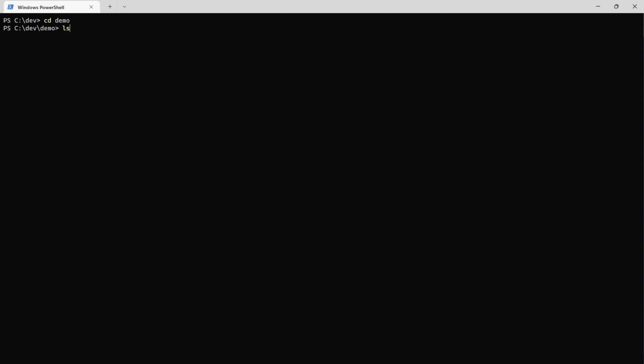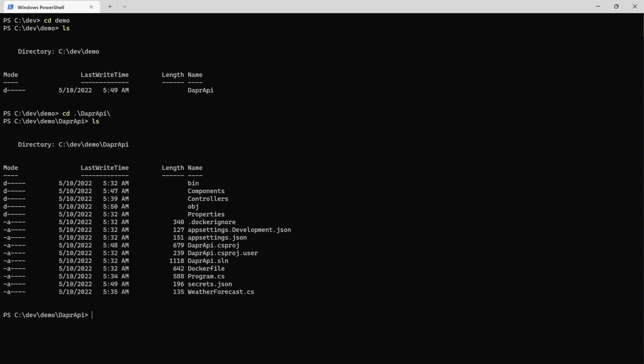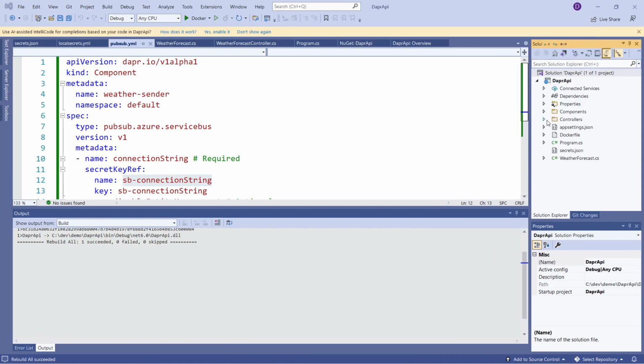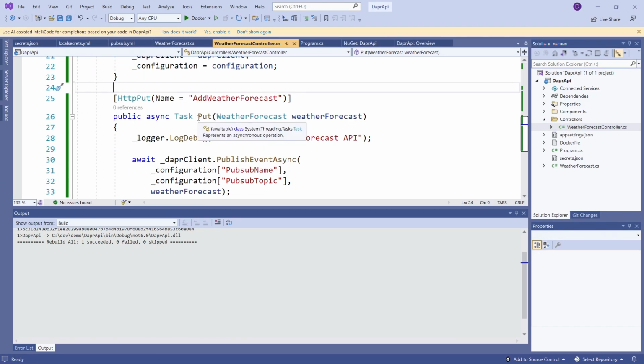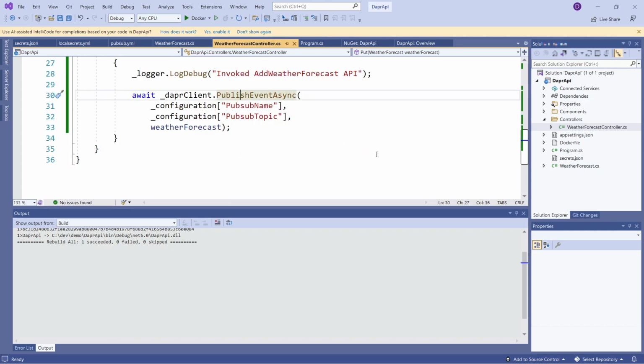So I'm just gonna cd into the demo folder, and then cd into the Dapper API. Awesome. All right, so this is where we can run the command for running our Dapper as a sidecar in our application, and then we can test out the API. So the expectation is once we launch the project, we're going to be able to invoke a RESTful call to the weather forecast, and it will then publish the event.